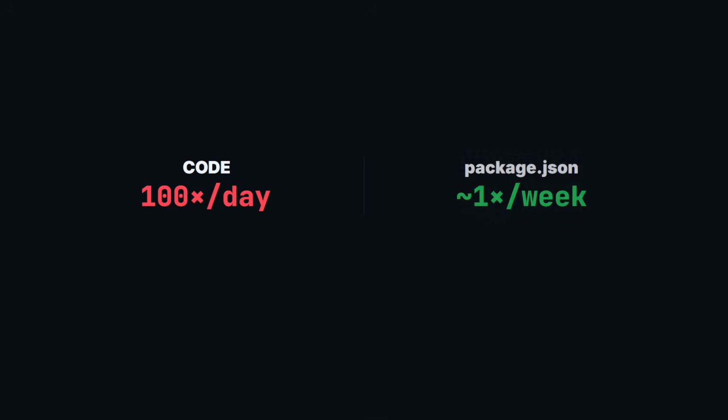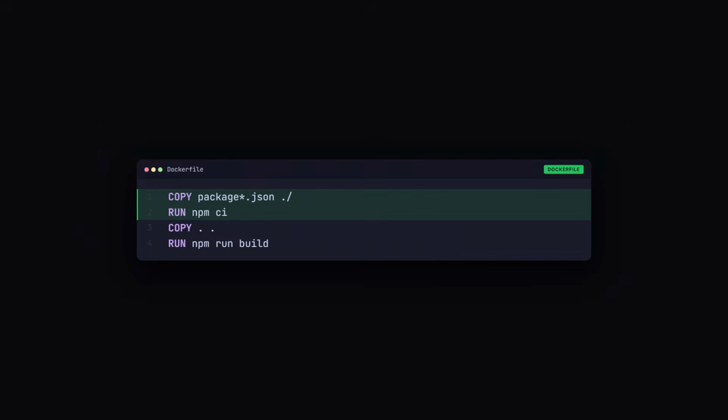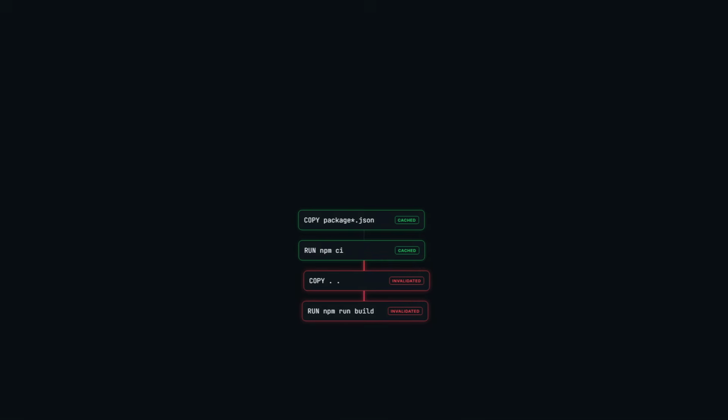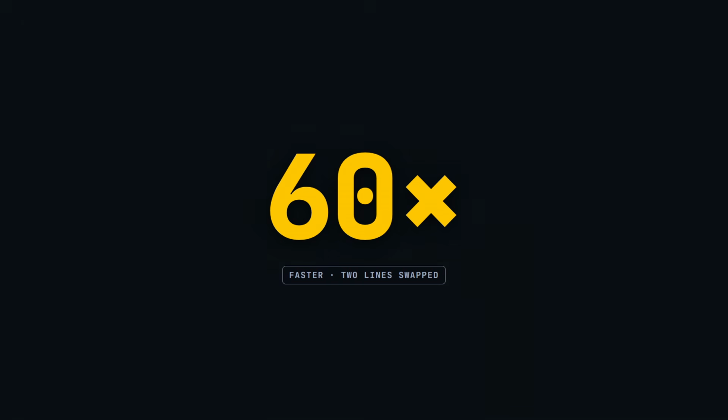The fix is understanding what changes a lot and what barely changes. Your code changes 100 times a day. Your package.json changes maybe once a week. So the thing that barely changes goes first. You copy only package.json first. You install. That layer is now cached. And since package.json didn't change, that node stays green. Docker reuses the entire install. Only then do you copy your code. Now you change the code and the graph only rebuilds from that line downward. The dependencies stay cached. 12 seconds, 2 lines swapped, 60 times faster. And you didn't write a single new line of code. You just understood the graph.